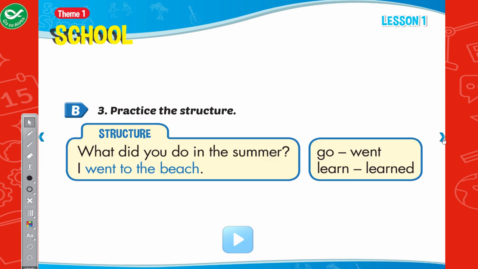B. 3. Practice the structure. What did you do in the summer? I went to the beach. What did you do in the summer? I went to the beach.